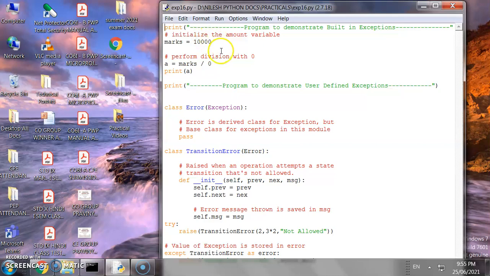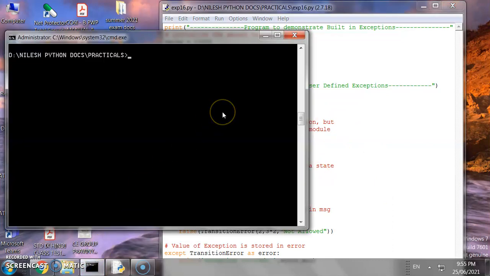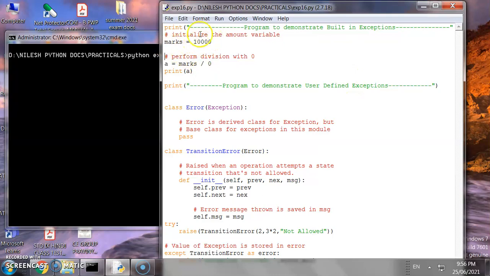We have to convert this into a comment, and only then will our second program run. So I am going to show you how the first program executes. First write over here python, and then our experiment script name, that is exp16.py. Here I have taken a number, that is 10,000.